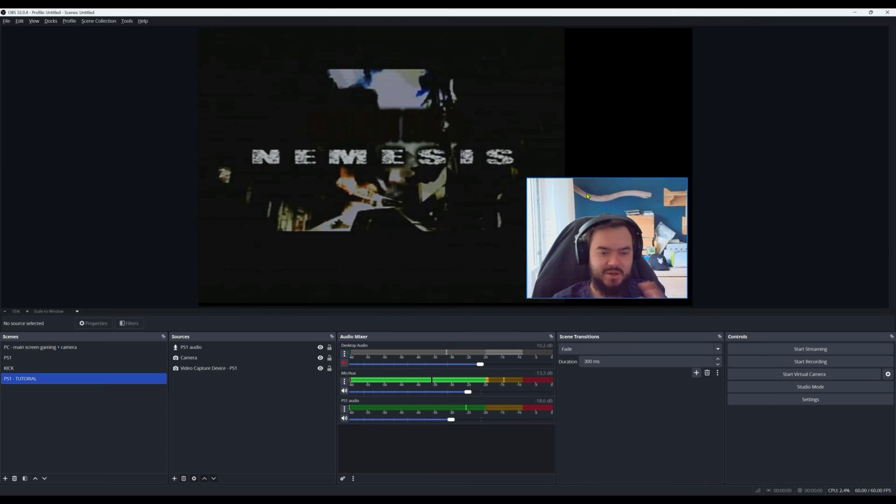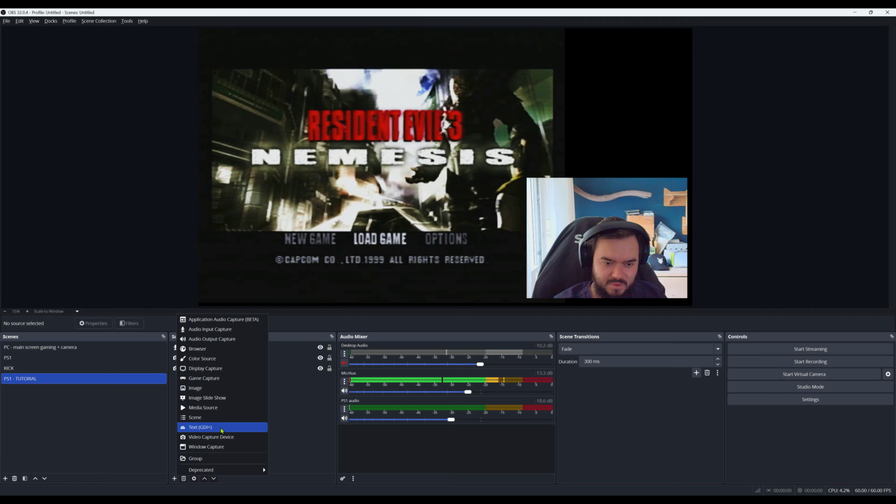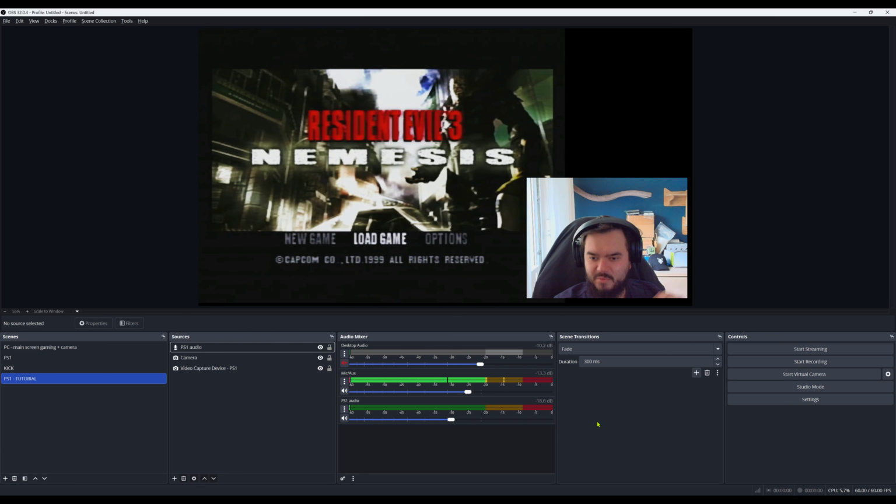And once you have everything here, you can add so many things. Like, let me click this plus and let's go for, I don't know, you can add text. So text will appear on your screen. You can add any media source, all right? Browser, I don't even know what that is. But so many things you can do with OBS Studio. I encourage you to try.